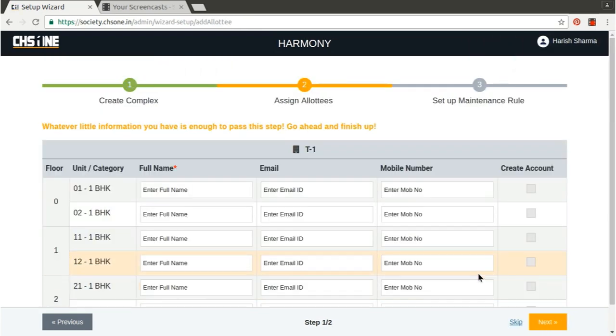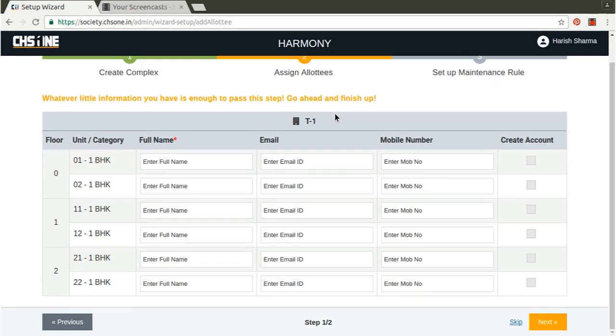The next segment of the wizard is Assign Allotees. Here, you are required to allocate the units to the owners and fill up their detailed information. You can provide whatever information you have handy and may fill up the rest later, from time to time.